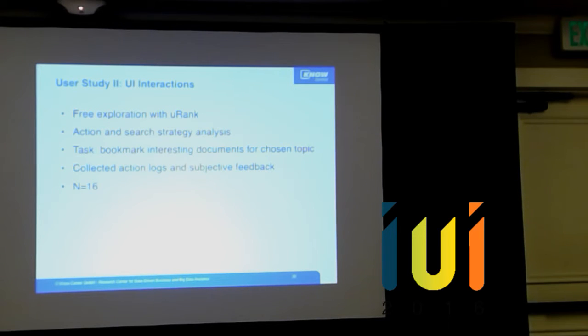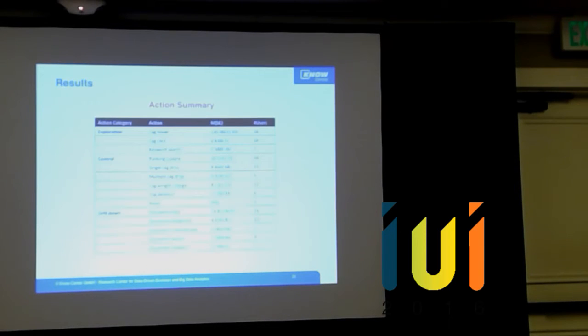So then we performed a second study, where besides letting them do some free exploration with uRank, we were also interested in doing some action and search strategy analysis. So the task here was to bookmark interesting documents for a chosen topic, and then we collected action logs and subjective feedback. We had in total 16 participants.